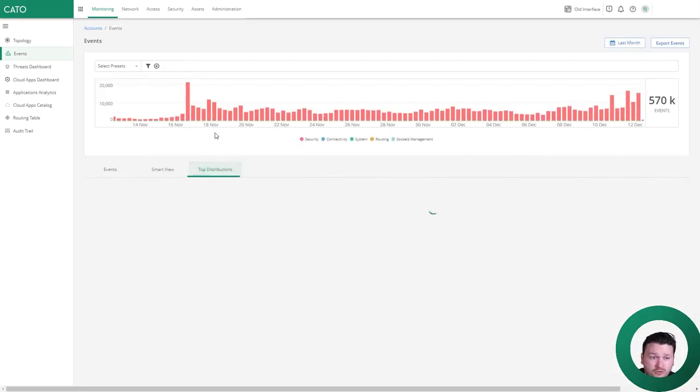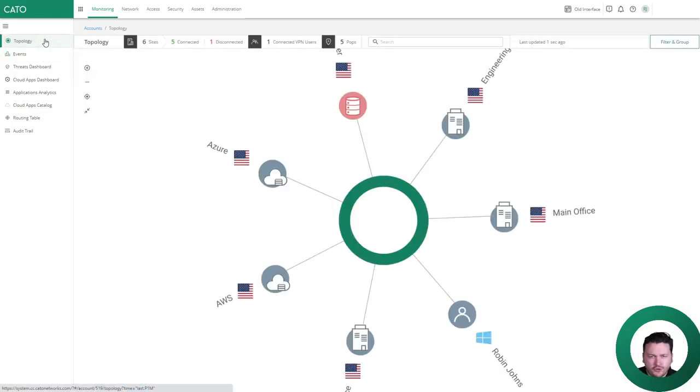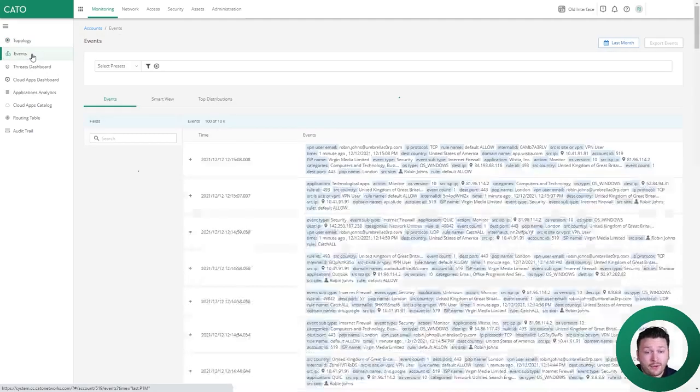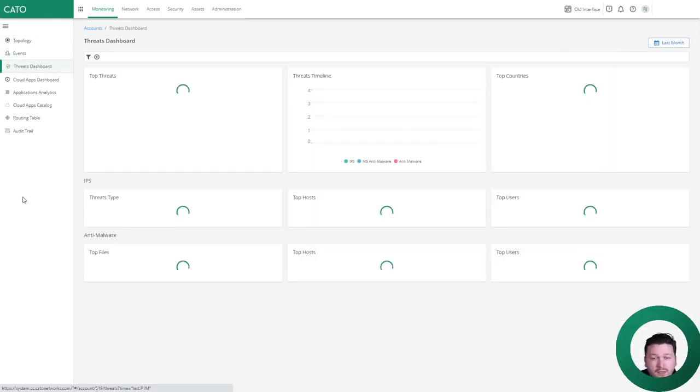We also have the top distributions. And the top distributions will take all of these events and provide them to you in an easier to understand way with pie charts and other data. So, we've got our topology. We know how the network is connected and why it's connected. We have the events. We know what is happening on the network, what's being blocked, how you're being protected, what the connectivity information is, and the threats dashboard.